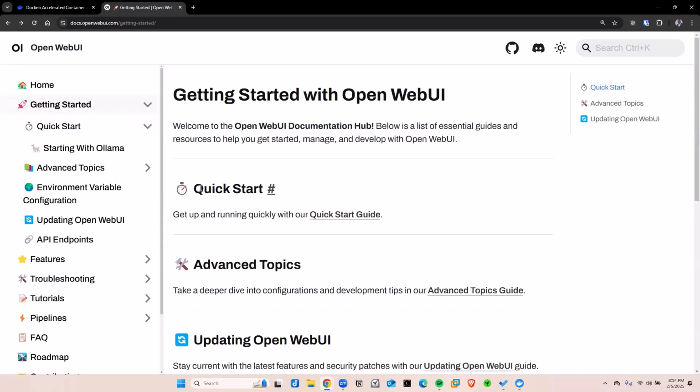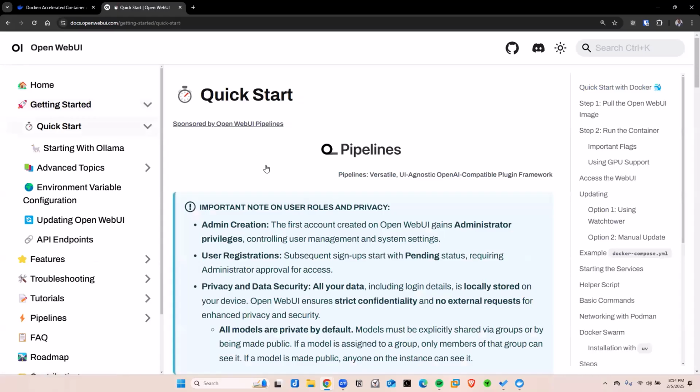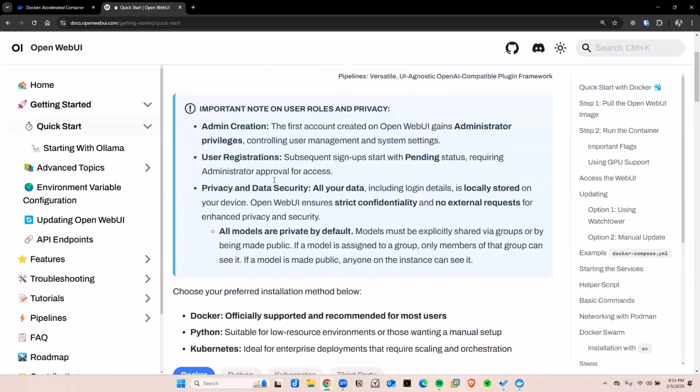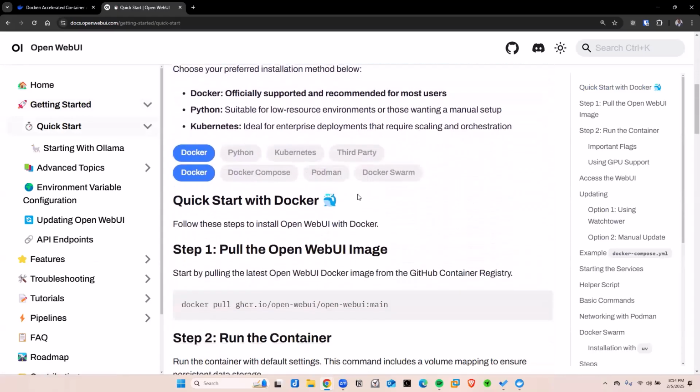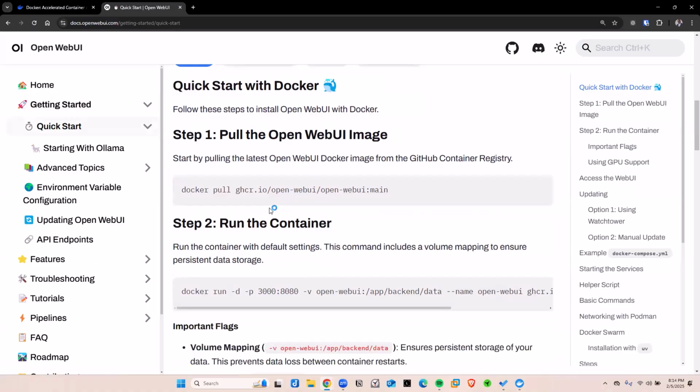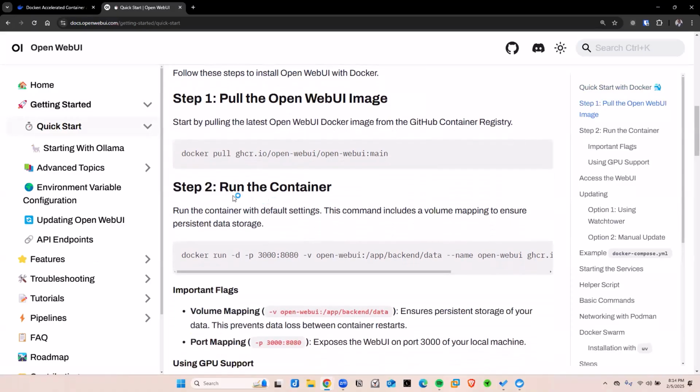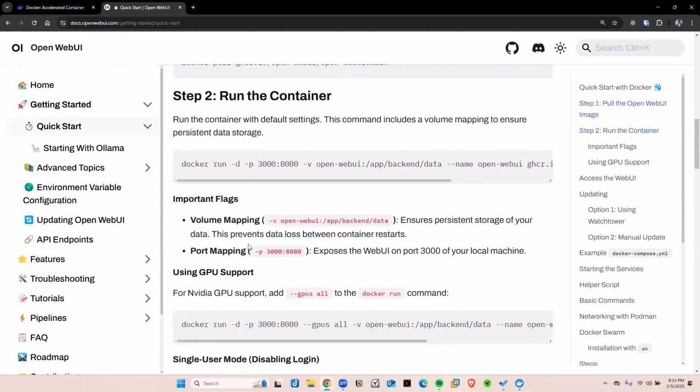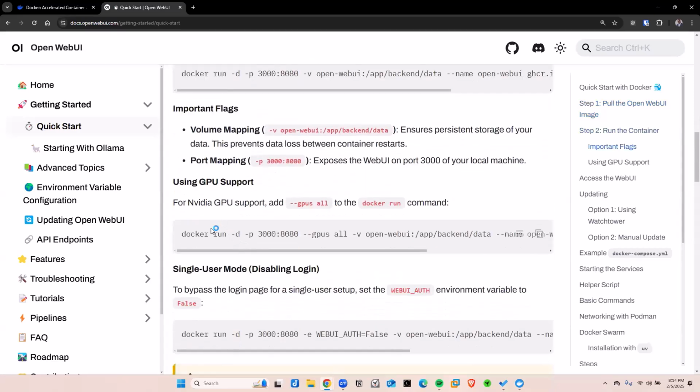Now, once you're here, click on the Quick Start guide. And then you're going to scroll down a little bit so you can see a few things. Again, we're doing this on Docker, so make sure that is selected. They have a few ways of pulling the image. So there's the second step, which is what we want. But if I scroll down a little bit here, I want to show you something.